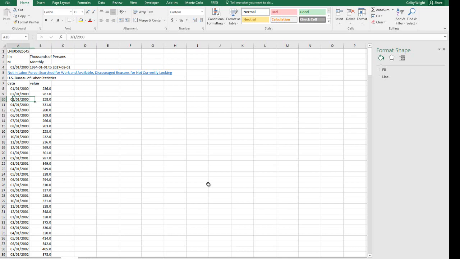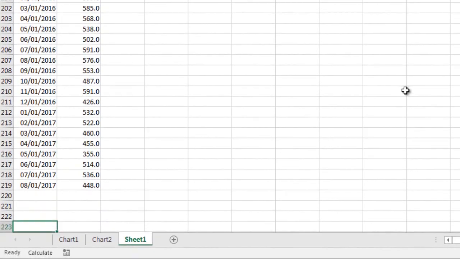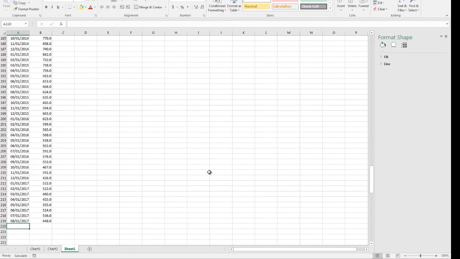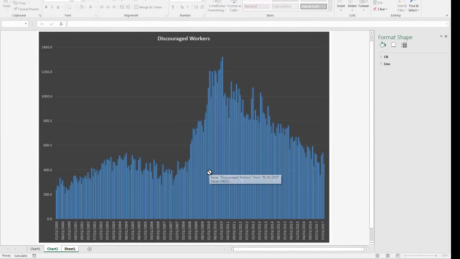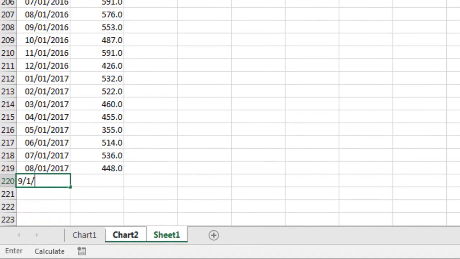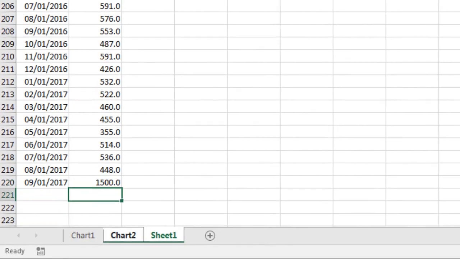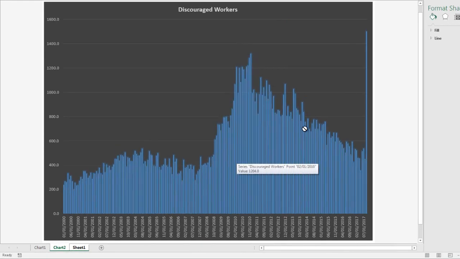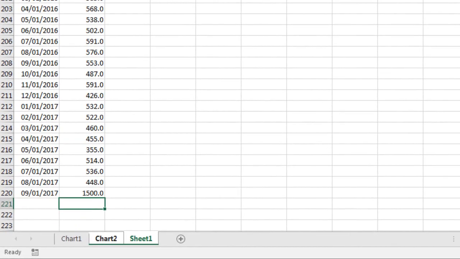So what we should be able to do is come down to the very bottom, add the next data set, and this chart should automatically update. So let's try it. Let's go 9/1/2017, and I'm going to put in a big number just to see if it actually will update. So I'm going to put in 1,500 here. Page up, and I want you to notice right here, can everybody see it's updated? Let's put in a couple more just to make sure we're right.